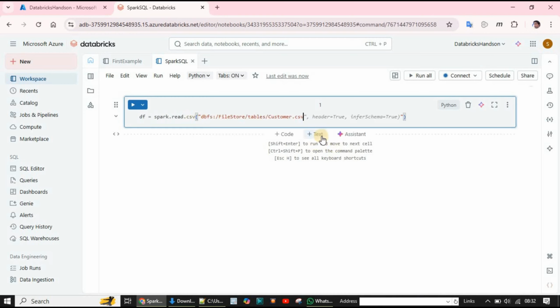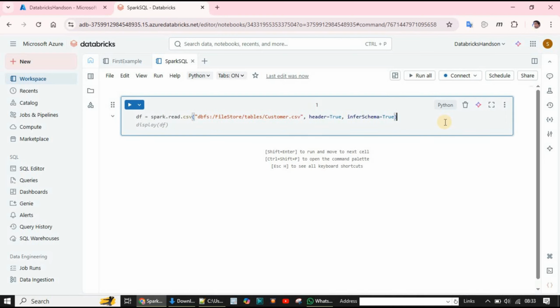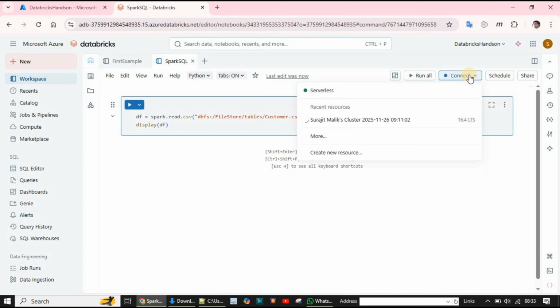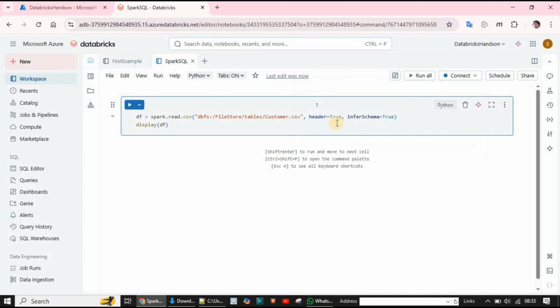Here I am using spark.read. This is the DataFrameReader object, and I will mention header true and inferSchema true. The header true option tells Spark that the first line of the CSV file contains the column names. Spark treats the first line as data without this. And next, inferSchema true instructs Spark to automatically detect the data types of each column by reading the data.